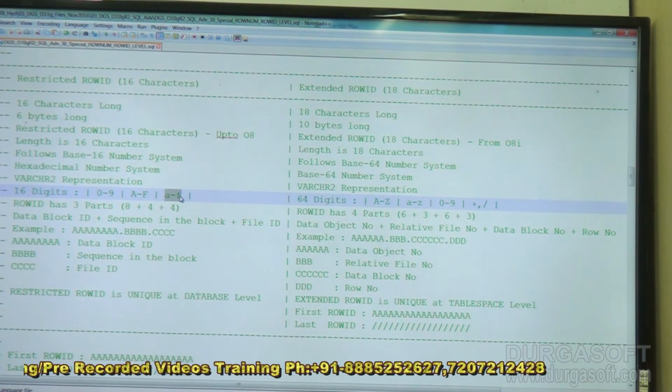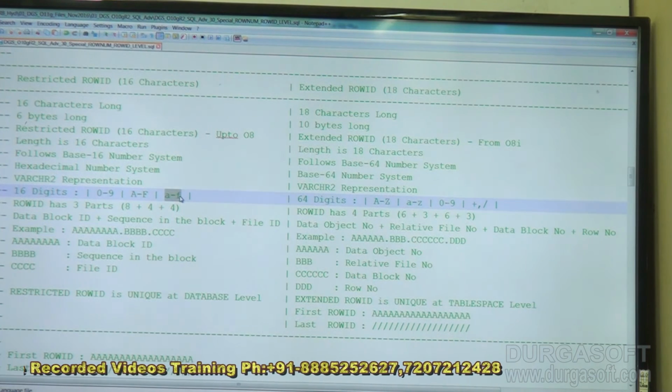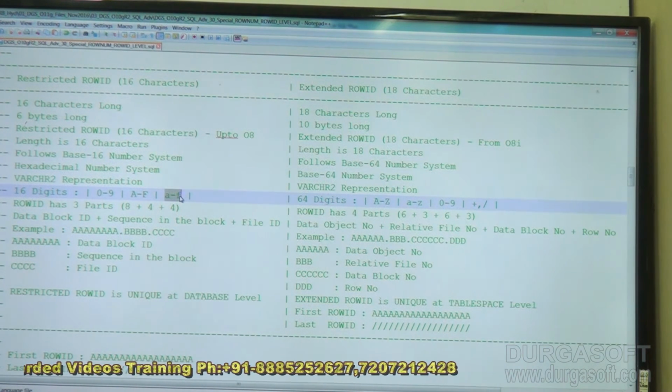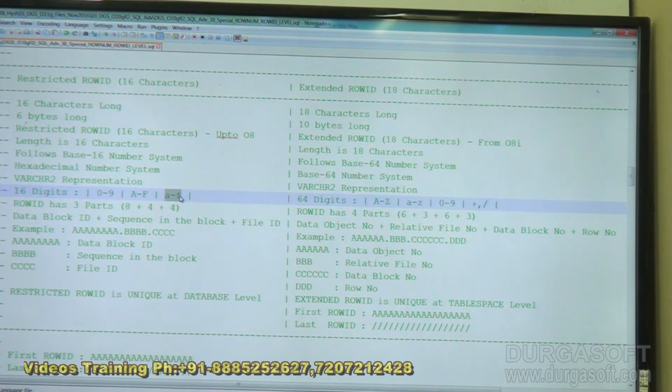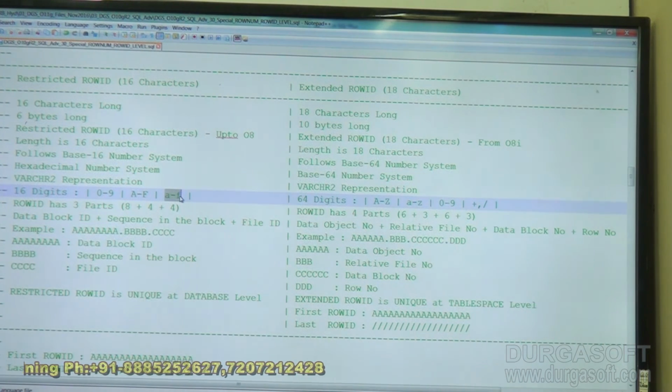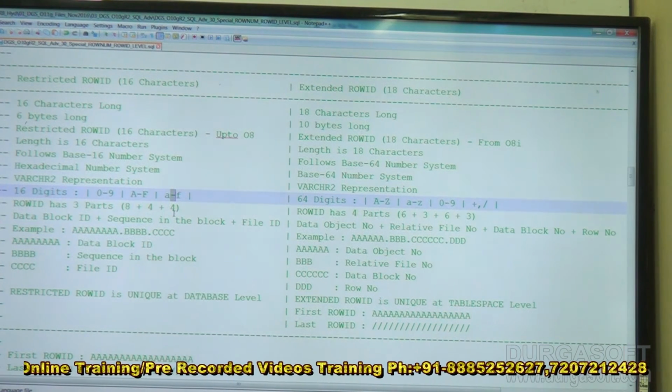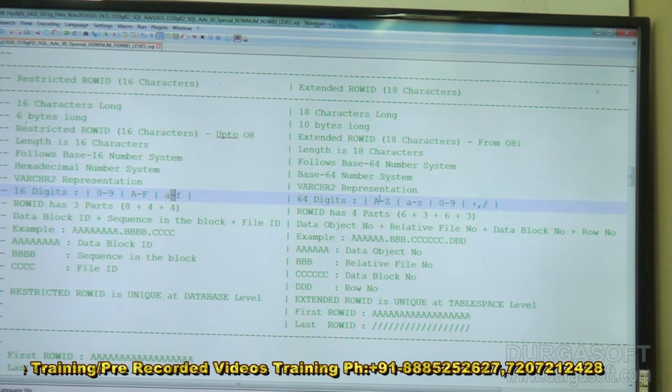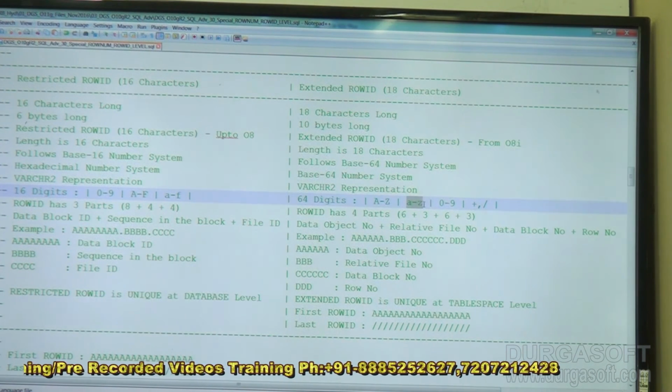In extended row ID, since it uses the base 64 number system, there will be 64 different digits or characters in this number system. They are uppercase A to Z and lowercase a to z. Uppercase A to Z are not the same as lowercase a to z in extended row ID. But in restricted row ID, uppercase A to F and lowercase a to f are the same. They are not different. But in extended row ID, uppercase A to Z are different from lowercase a to z.